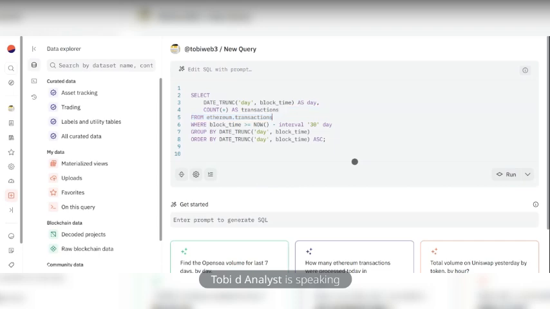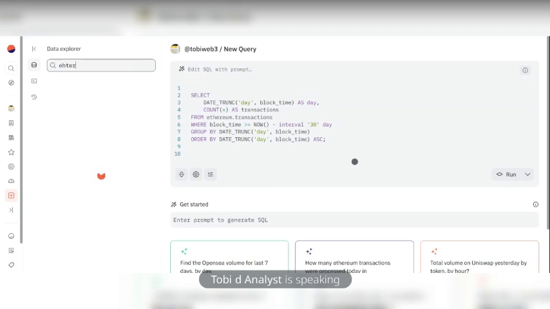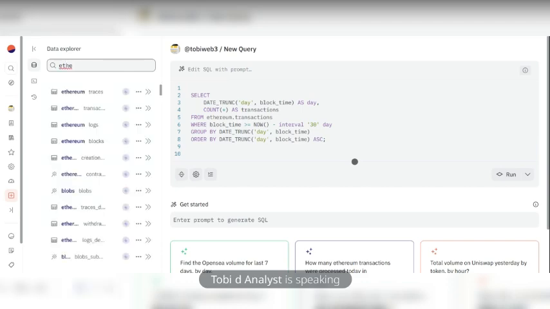How did I get this Ethereum transactions? This is the data. So I'll come to here, I can search for Ethereum transactions. Okay, it's going to show me all the transactions since Ethereum started in 2015, all the transactions till now. That's what is going to come out.